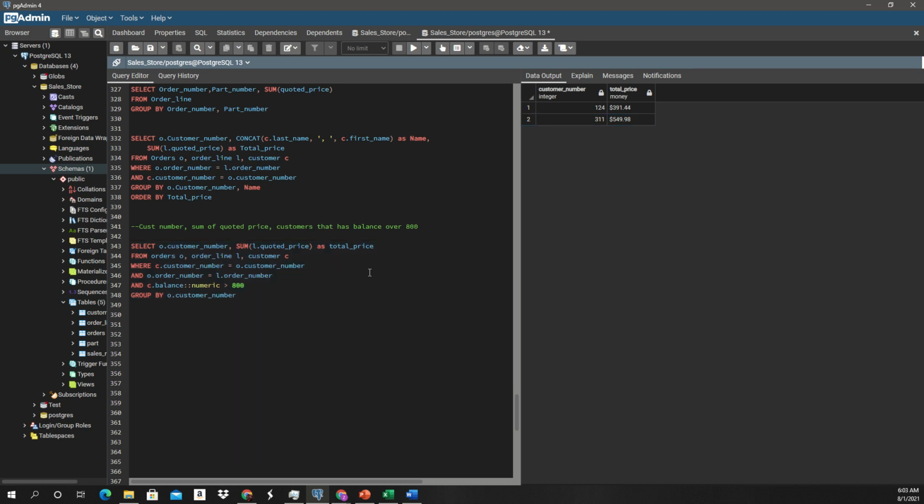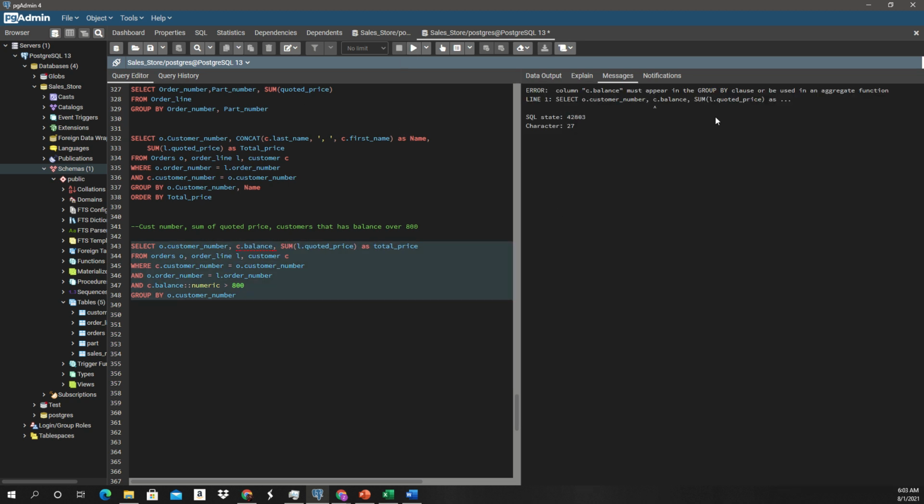And just in case we wanted to see the actual balance itself, we can always put C dot balance inside of here. Obviously, if I run this, I'm going to run into an error, okay? Because I need to have the balance here as well. Now, the priority is my customer number, so I'll just do C dot balance afterwards. Because it really does not have an impact that I have this over here. It's not really grouping any of the balance. However, I still need it because it is in my select statement.